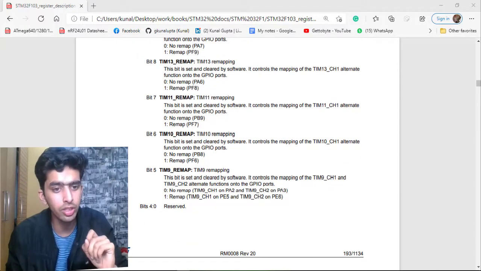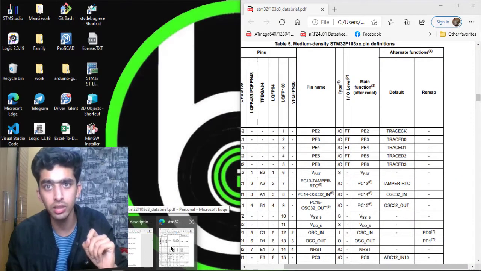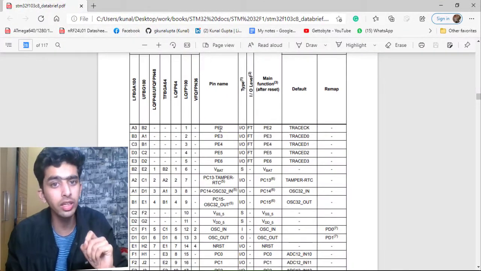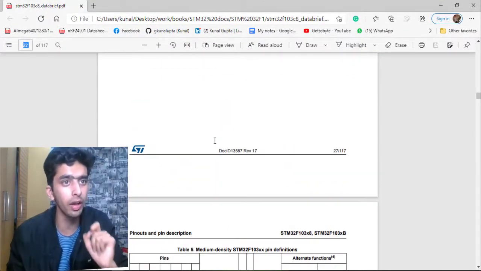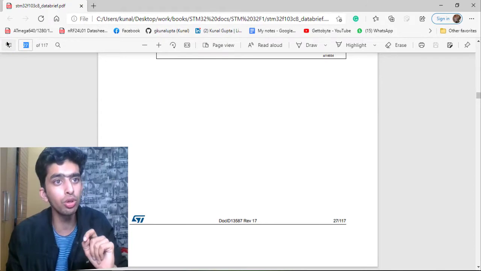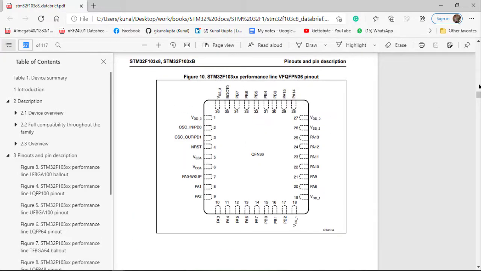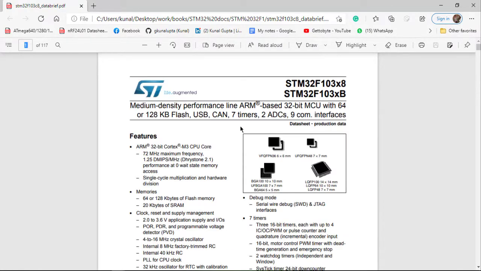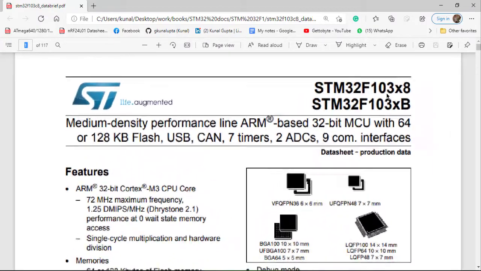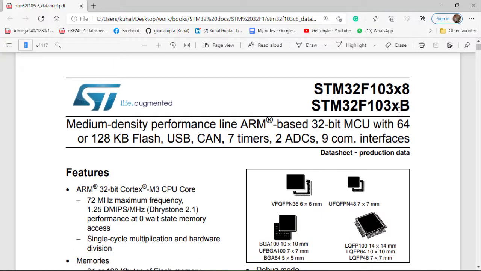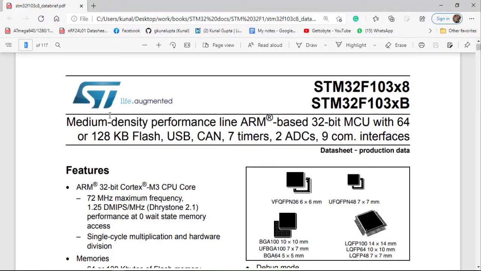Now another thing which is important to tell you guys is how to see which feature is supported by a microcontroller. Like I am using STM32F103C8. If you go to its data sheet, the data sheet is different from its reference manual. Like I have the STM32F103 XB microcontroller, which is okay. So it's on its data brief.